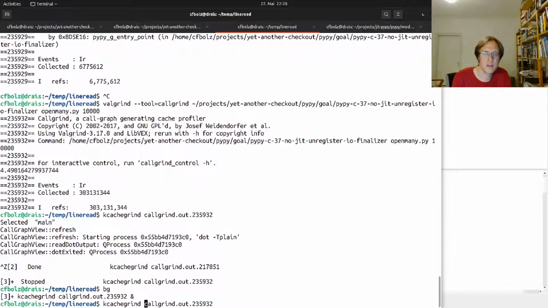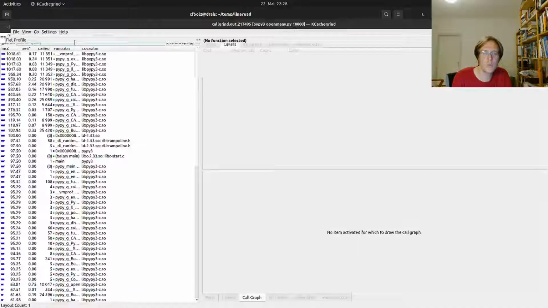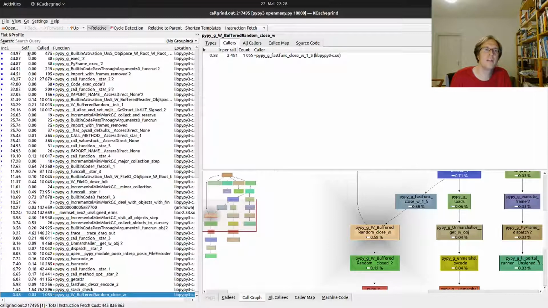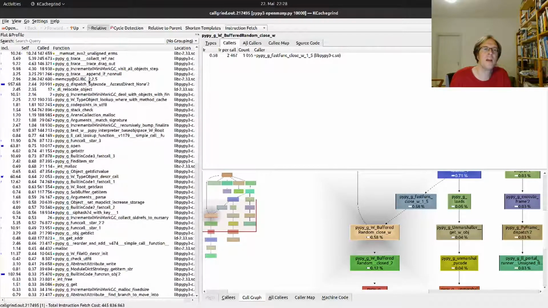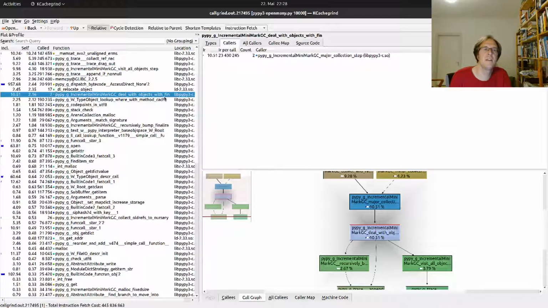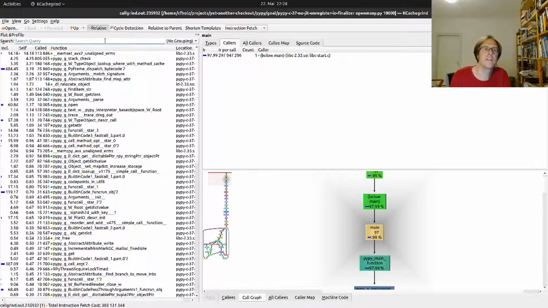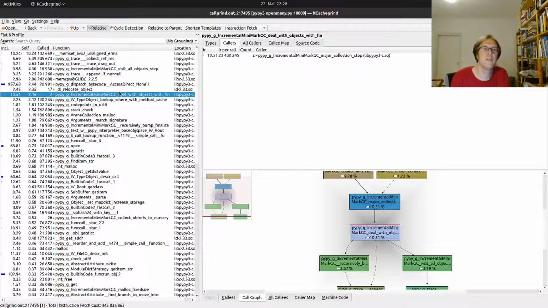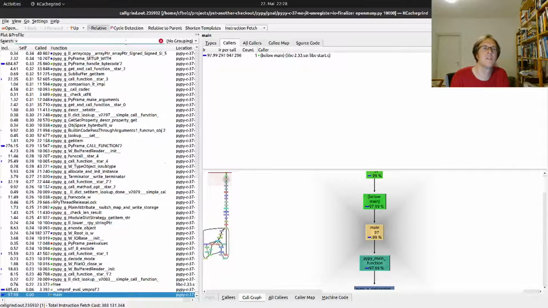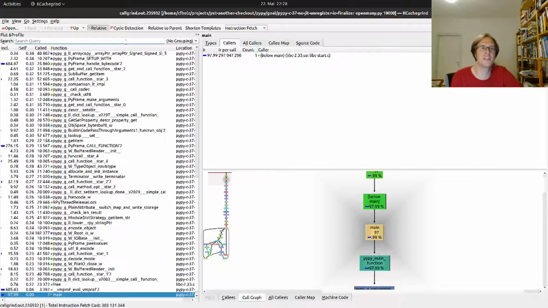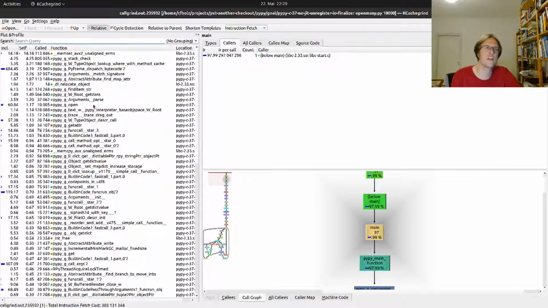Background, okay, cache grind. Should be this one. Yeah, PyPy 3. When we sorted by self, we had deal with objects with fin. Right, so when I search for deal with, we don't even call that function anymore. That's great. And also visit all objects step. There's no major collection at all happening anymore. So that's really good. It means that what we were trying to achieve worked.